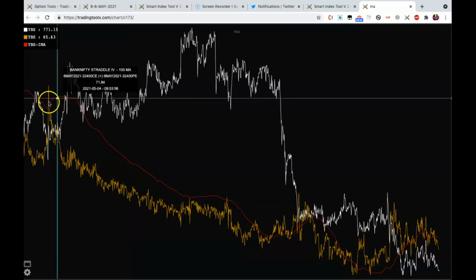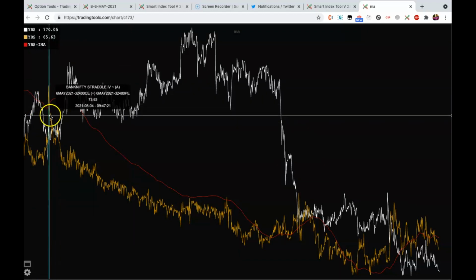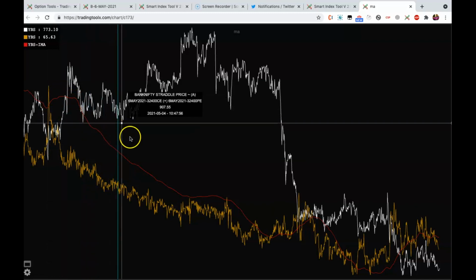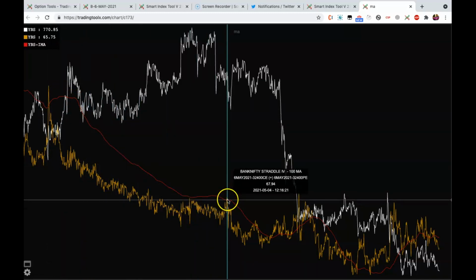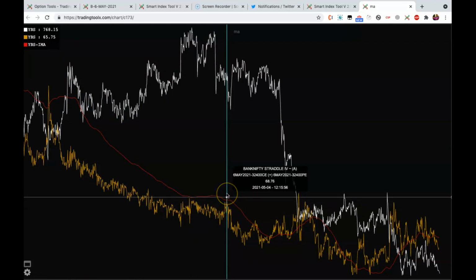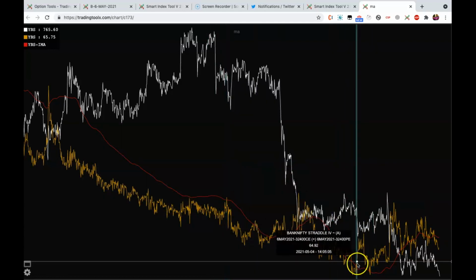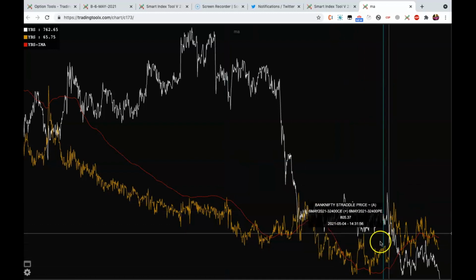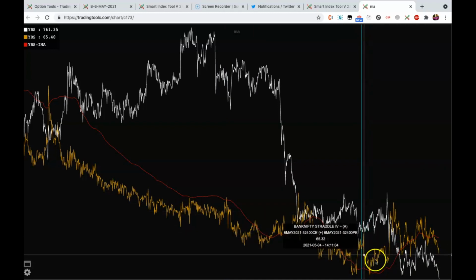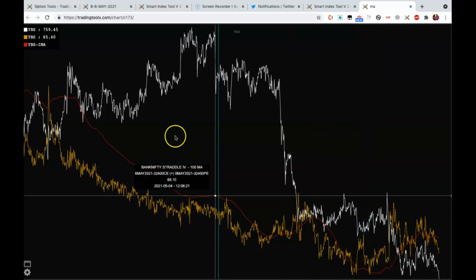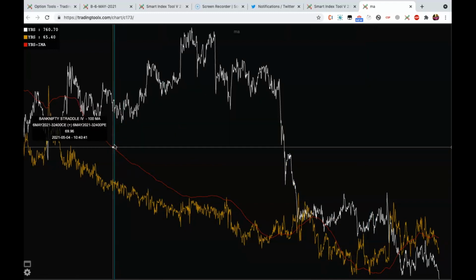So basically you sell the straddle or strangle when the IV is below this moving average. So here you can see when the IV is going above the moving average, you can exit your straddle or strangle. So when the IV is above the moving average, you could have exited and minimized your loss. So these are all some other possibilities.